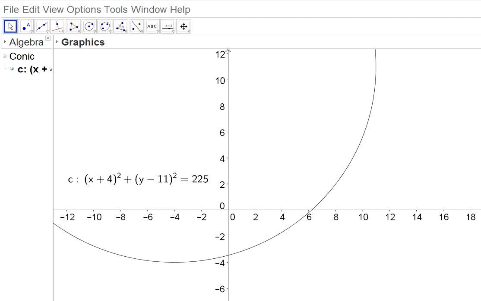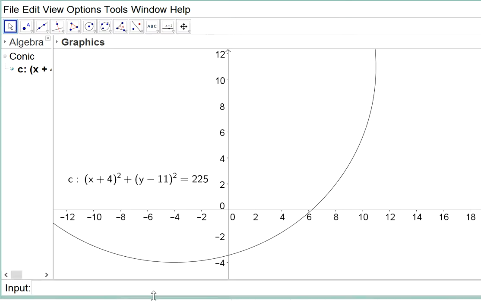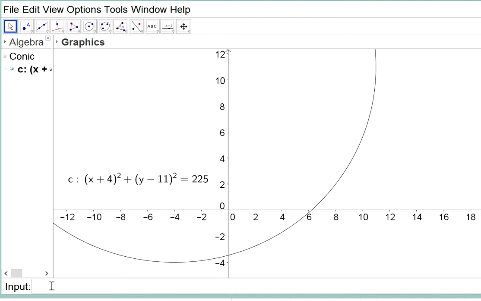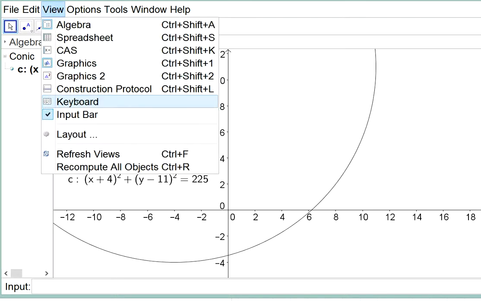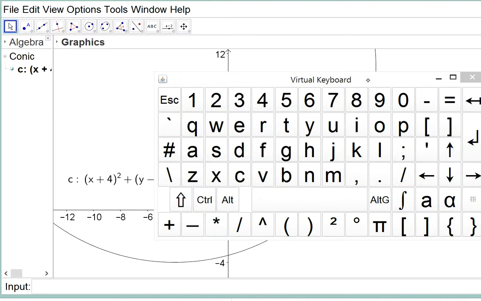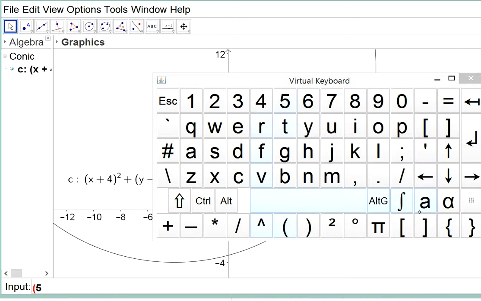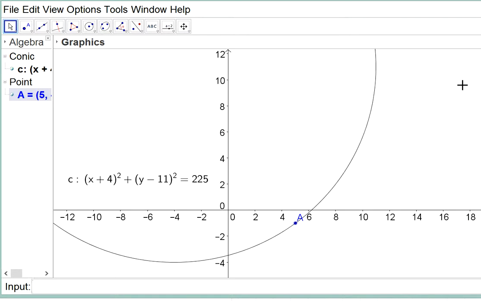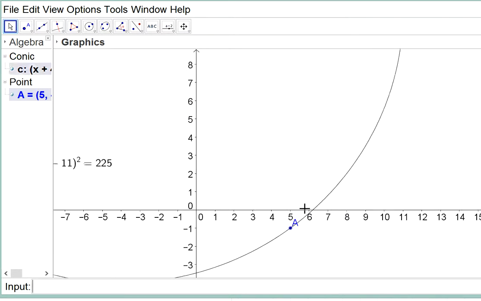So plotting this result in GeoGebra, this is the circle I have. It's a pretty large circle. And the one thing I want to verify is whether it really includes the point 5, -1. In GeoGebra, just slightly off screen, I think I can pull up the input panel so you can see it. I'm going to bring up GeoGebra's on-screen keyboard, and ask it to plot the point 5, -1.